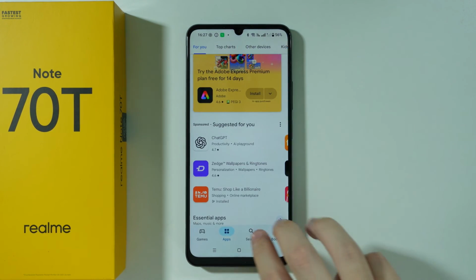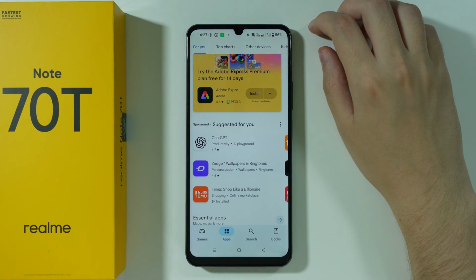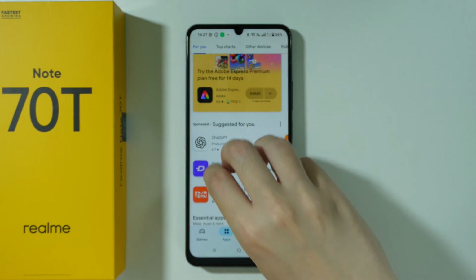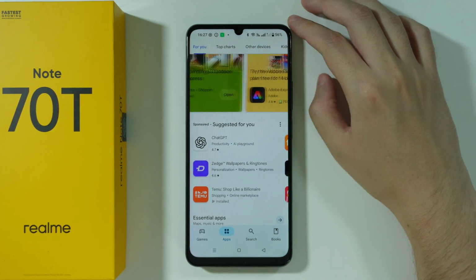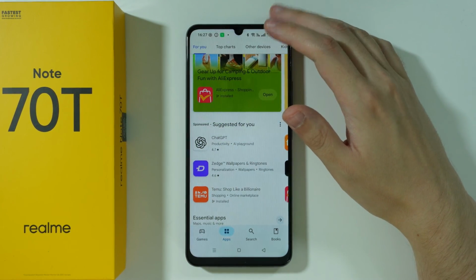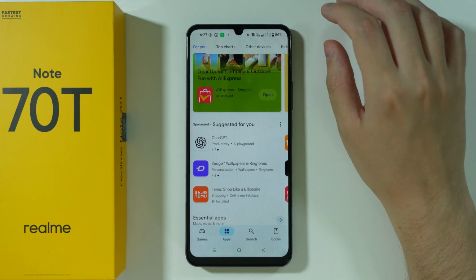But if I try to use it on a normal app that supports split screen, as you can see, it doesn't work for some reason. It might be just bugged, so perhaps in the future, as when you are watching this video, it might be already fixed.